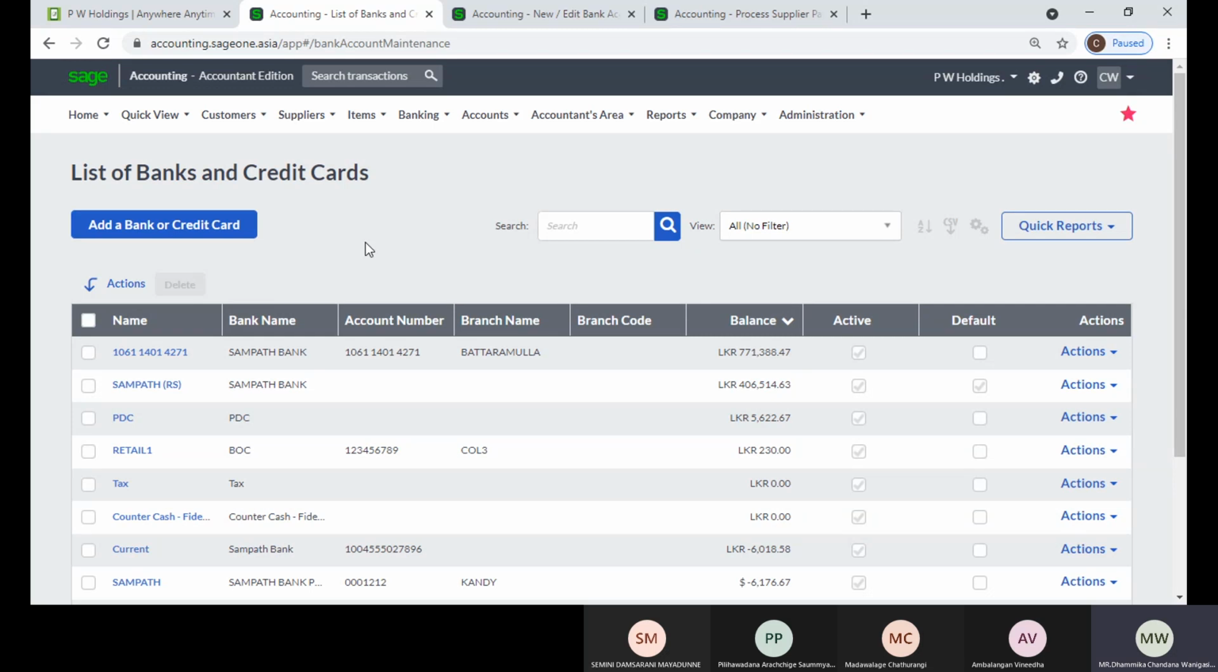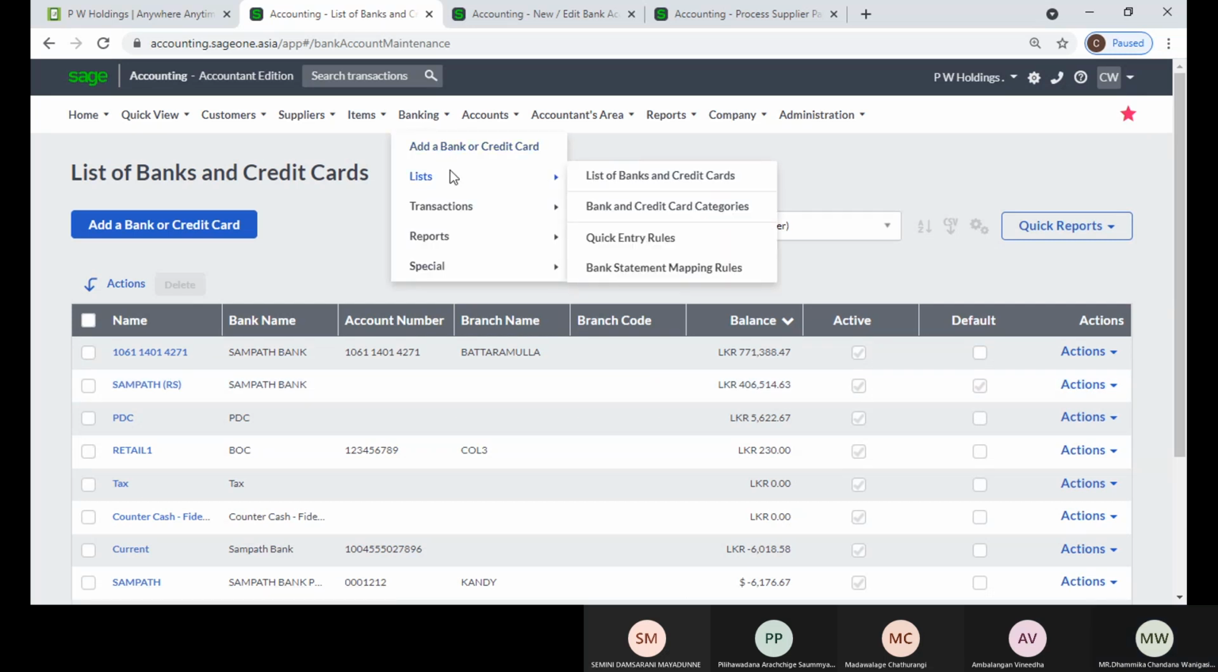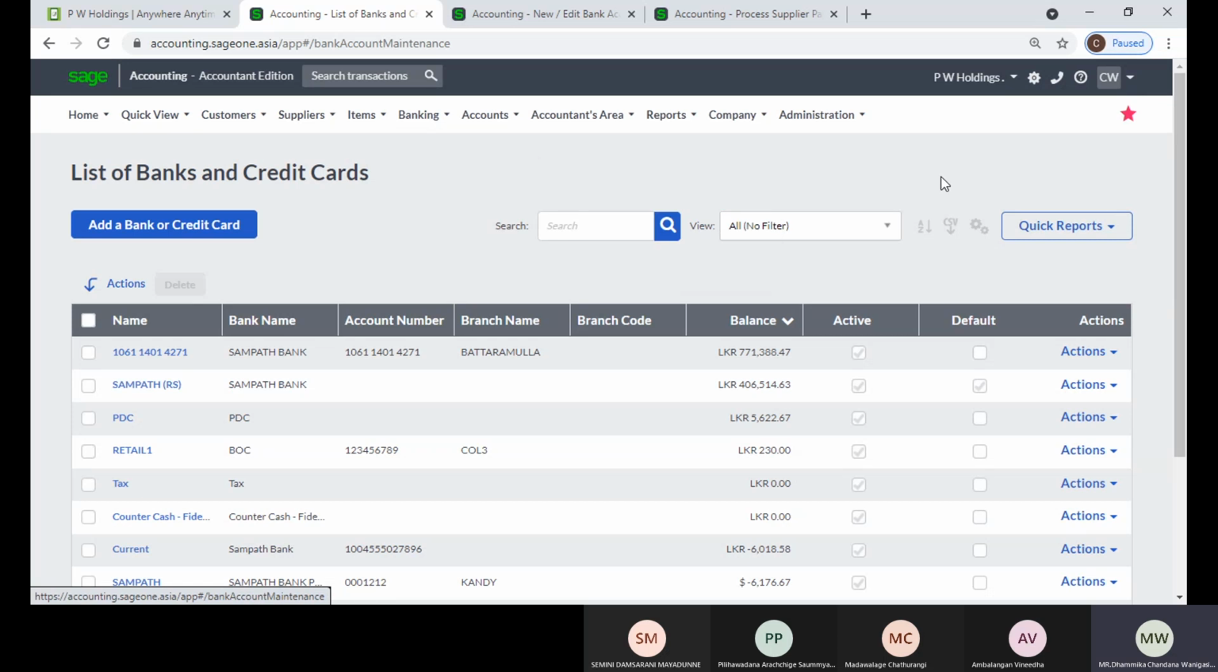Okay, like that you can create bank accounts. And we will wrap up for today. And we have sent an exercise in the chat box. You can do that exercise. And next session, we will start from bank account categories.